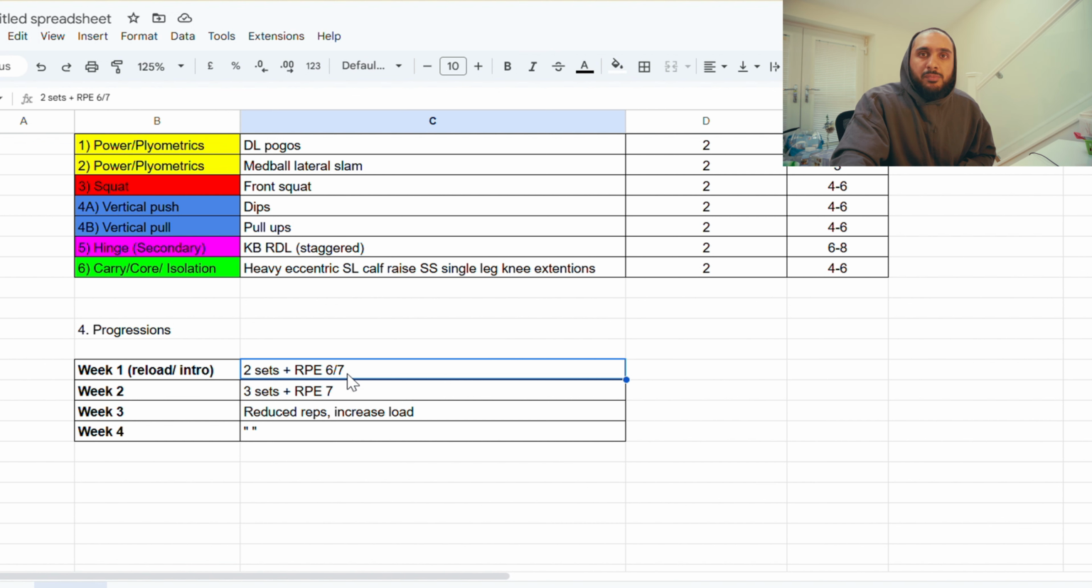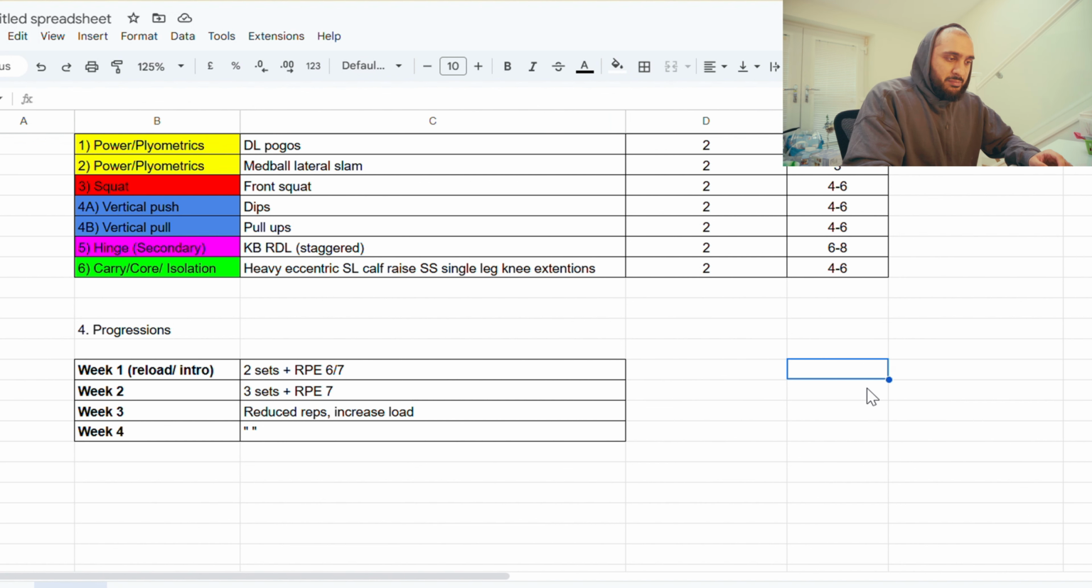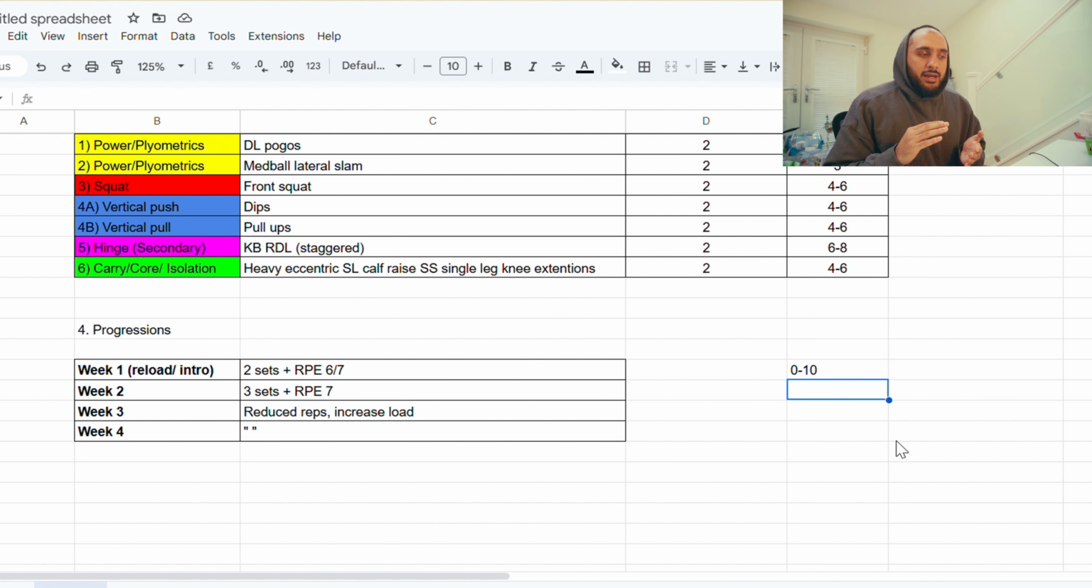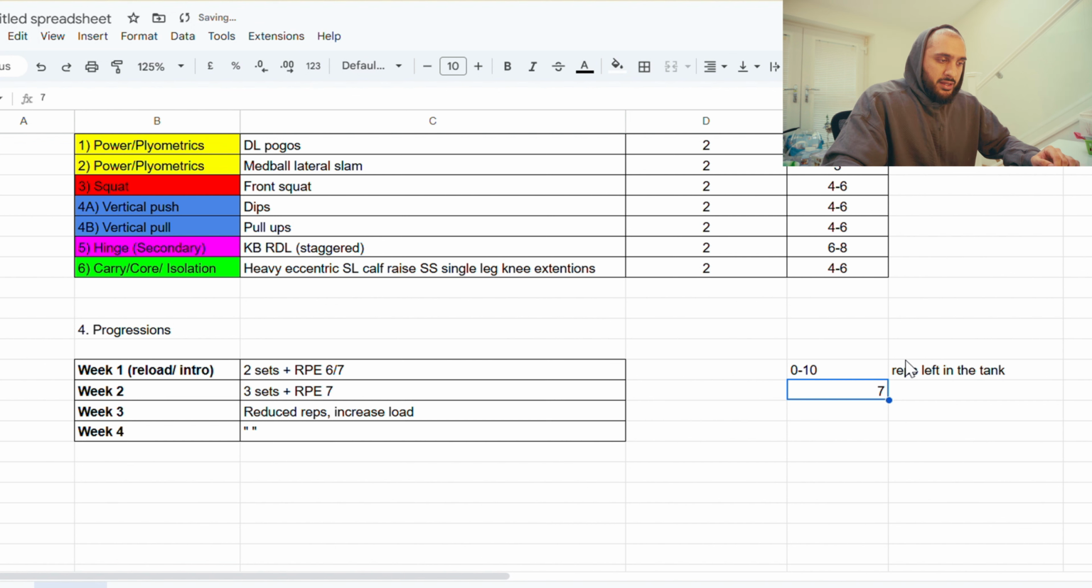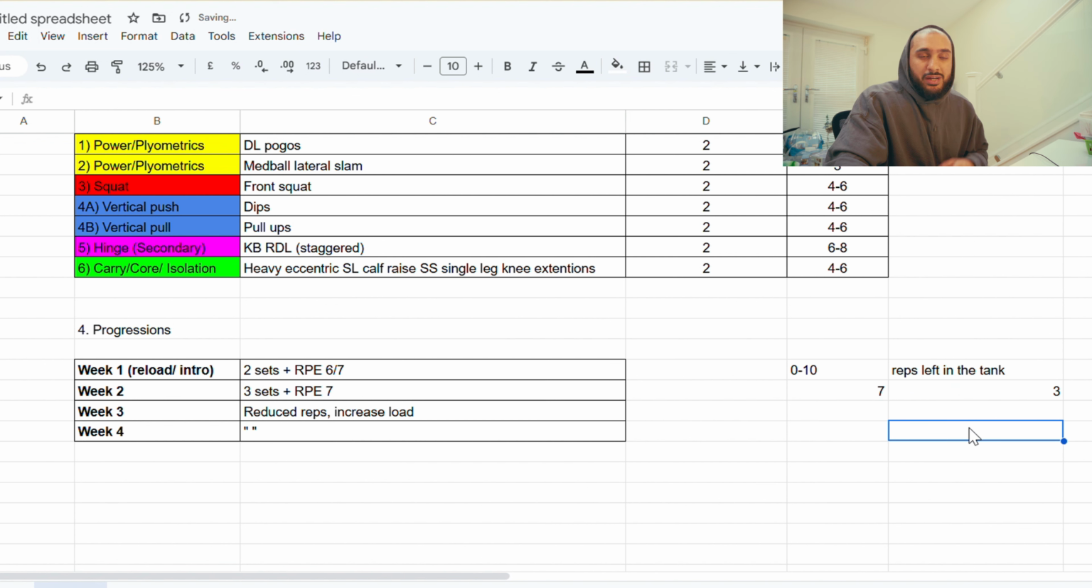RPE 6-7. RPE is rate of perceived exertion. The best way I can describe it is it's a scale of 0 to 10, and it's how tired you are basically. So if you said, for example, RPE 7, the reps left in the tank would be 3, basically. So it adds up to 10.